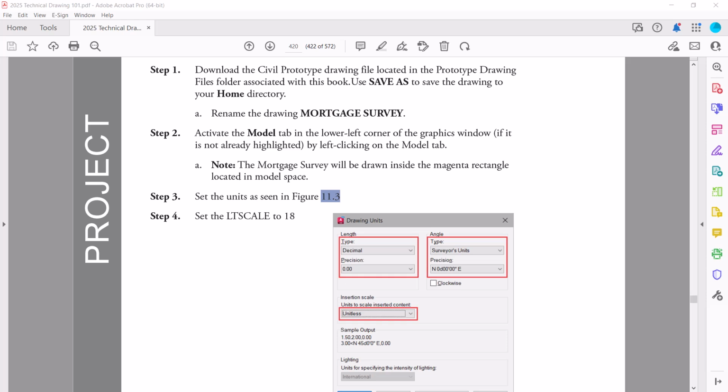In this video, we're going to get started on the civil project. Now I have the instructions pulled up here and it wants us to go ahead and take that civil prototype drawing, save it as mortgage survey. I've already done that step. I've worked a little bit ahead here just to save up some time. So I've saved it as mortgage survey.